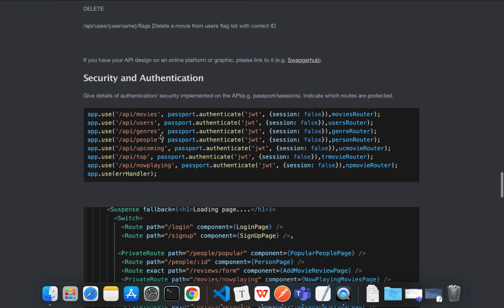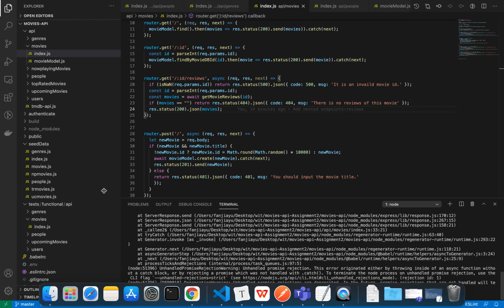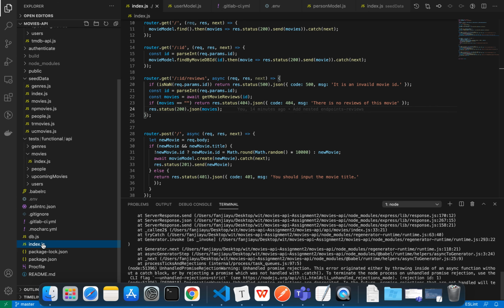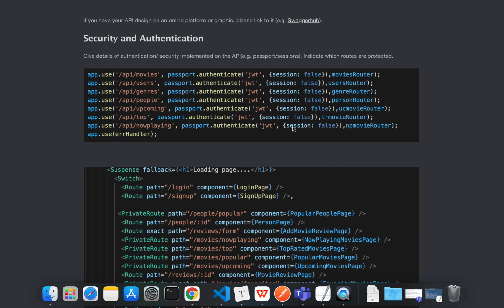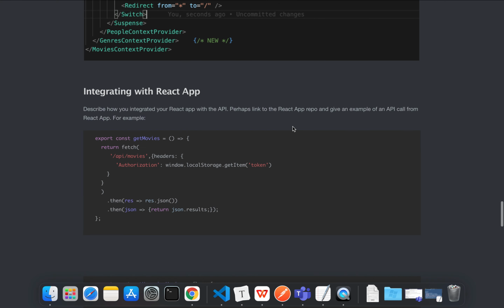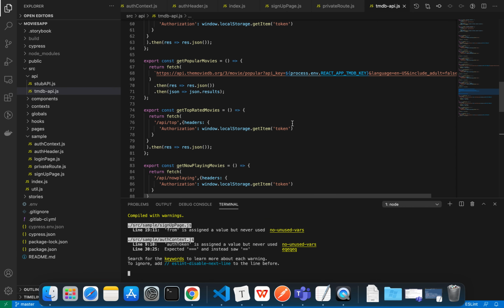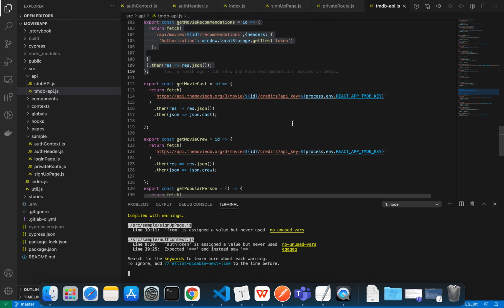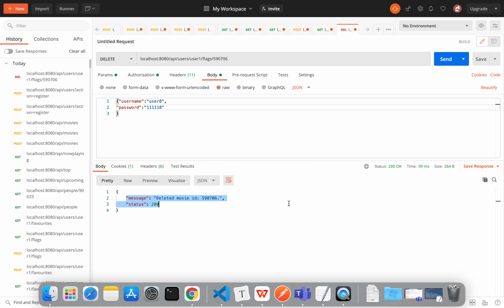And here are some of my private router, and the integrations in assignment 1. That's all. Thank you.